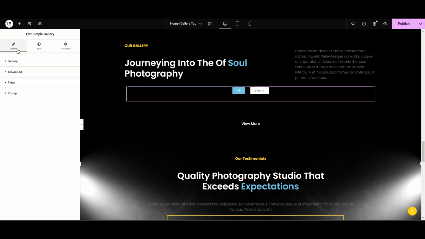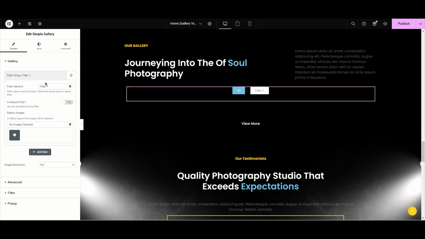Now under the content tab, here we have gallery, advanced, filter and pop-up section. Let's start by gallery. Here we have this filter group option. From here we can name the filter, we can make this filter default. Also we can upload images to this filter. Let's write the title here. I'm writing the name fashion.